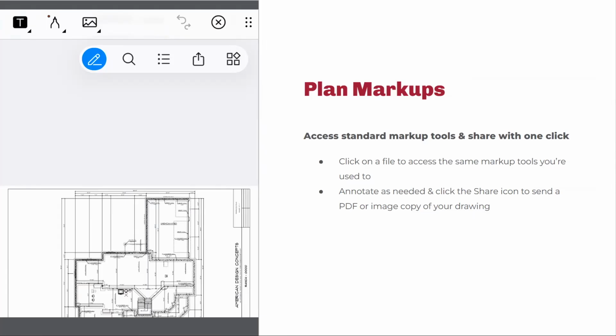So what that means is any markups I make, if I'm not choosing to share or download that copy, they are going to disappear as I exit the preview. They're not going to become a permanent part of that current sheet.